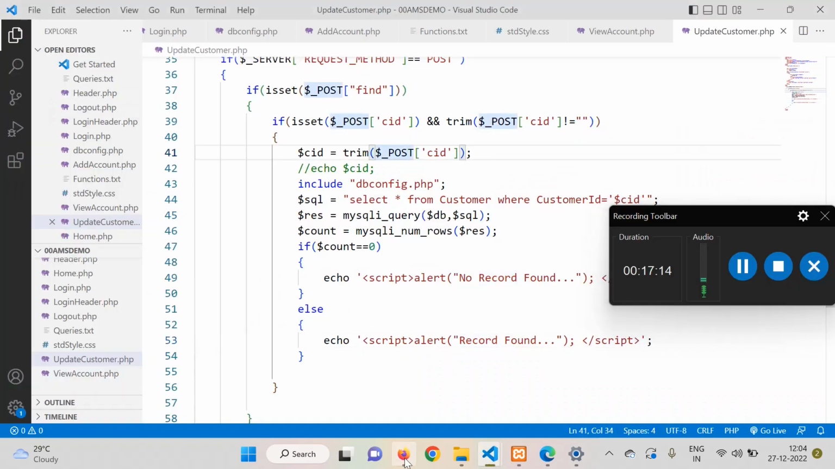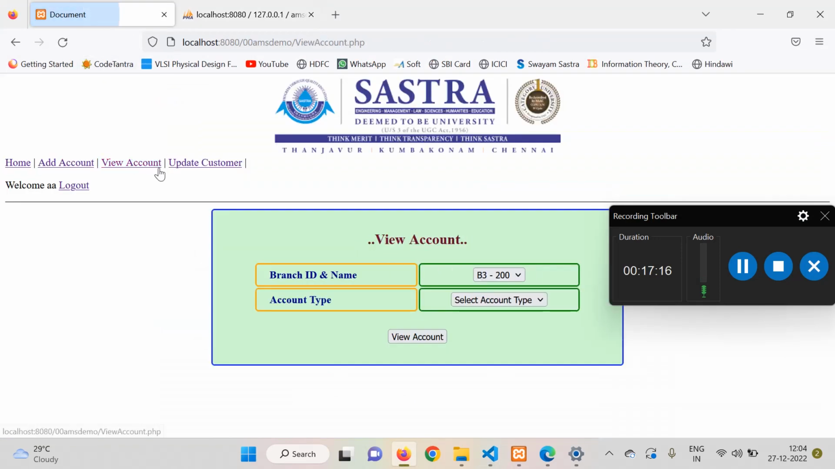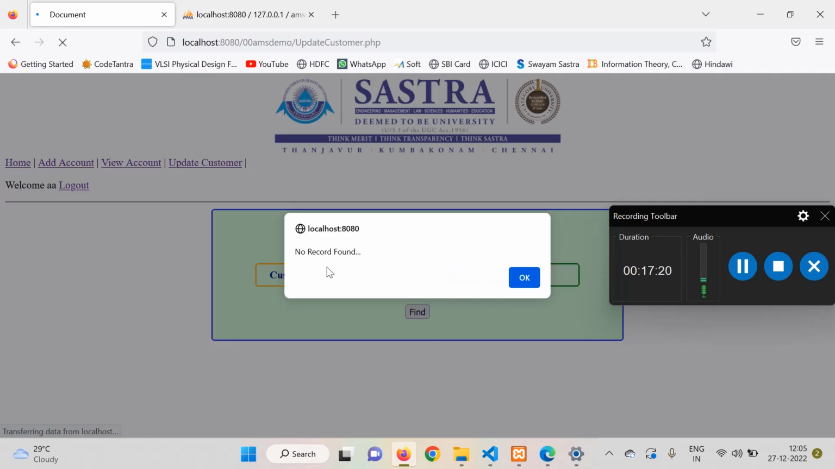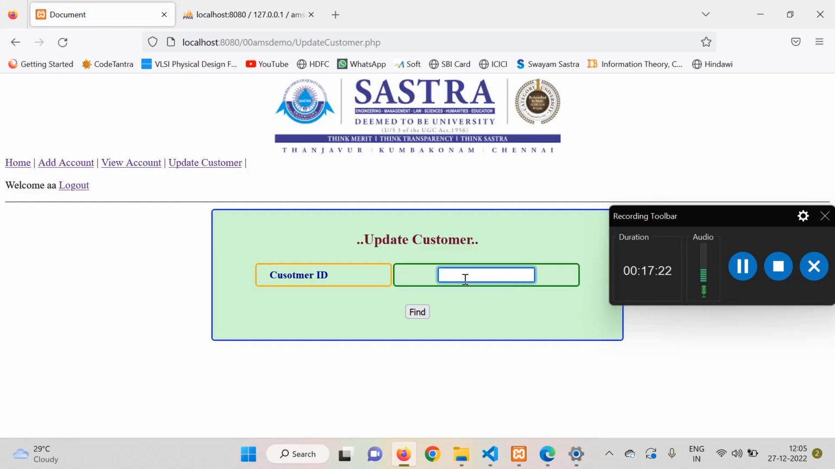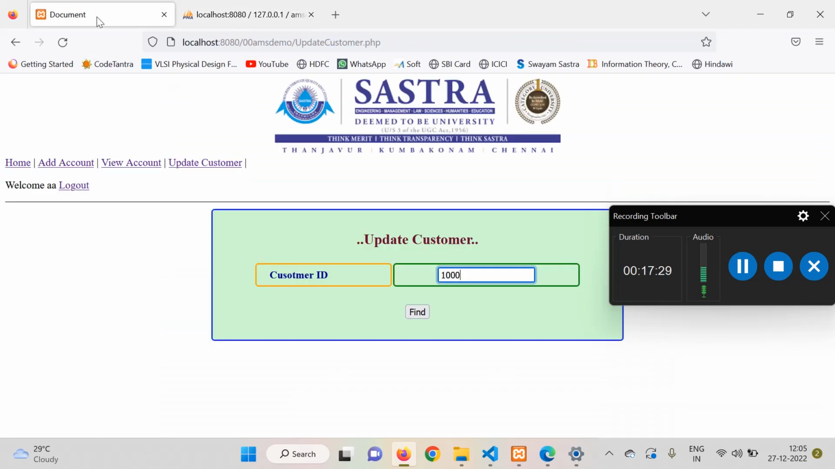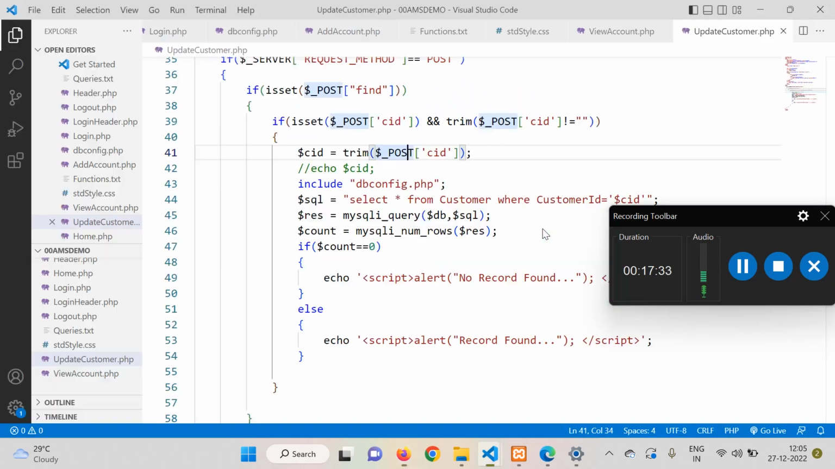Okay, customer ID. We open. Okay. So if I give something here, no record found. Okay, if I give the exact one, whatever is given, 1000 and 1001, two customers are available. So if I click on that, record found. So we are on the correct way, correct?